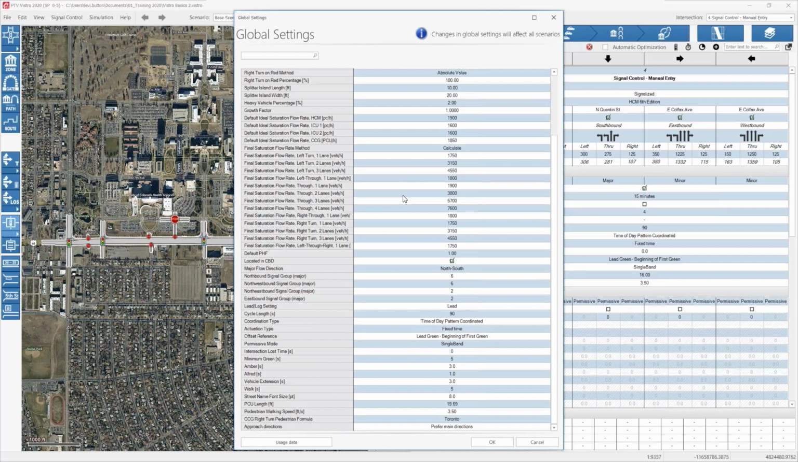A couple more parameters I wanted to point out were the major flow signal groups. Since we'll be talking about signal timing, I just wanted to point out that our major flow signal groups we have by default are based on the NEMA standard, but if you're not using that standard, or yours is maybe a little bit different, you can always change what your major flow signal group numbers are.